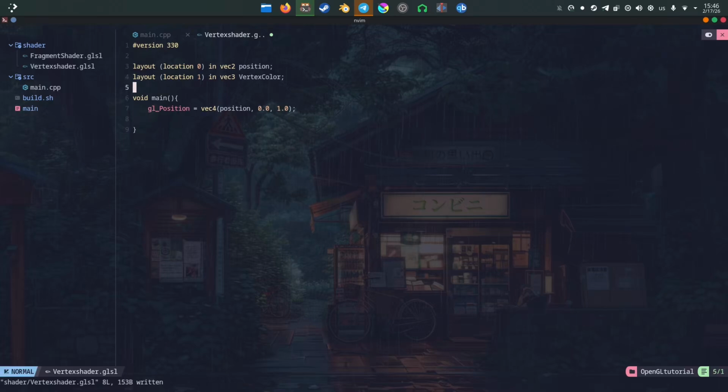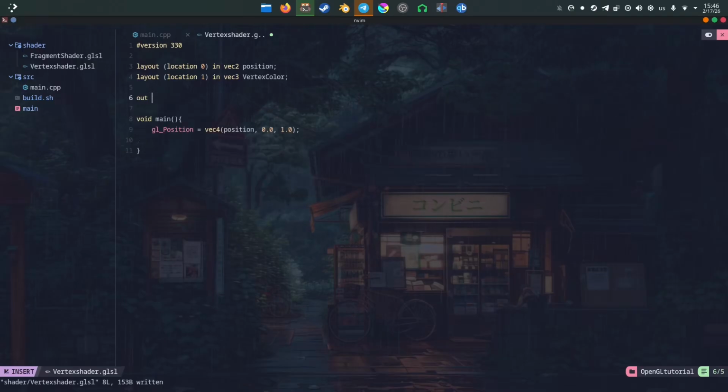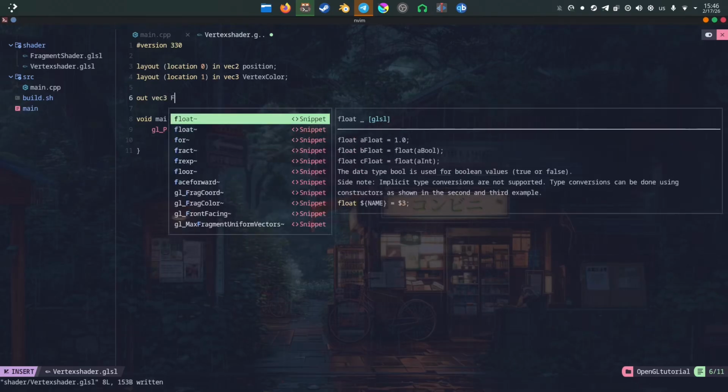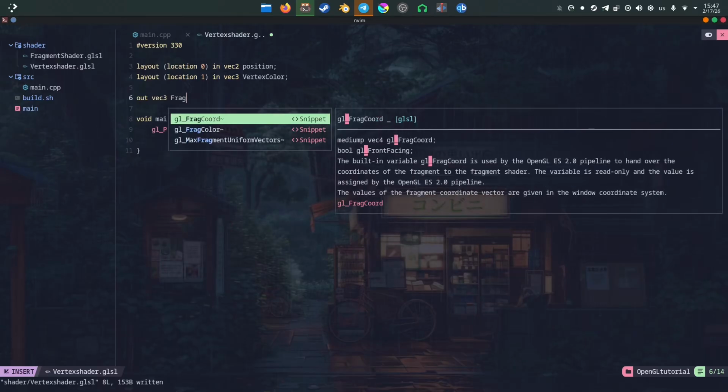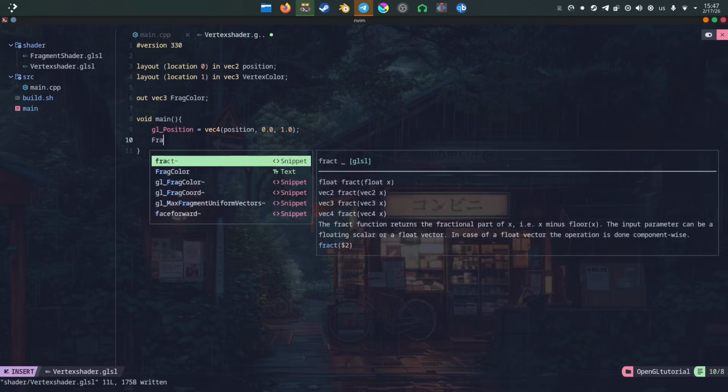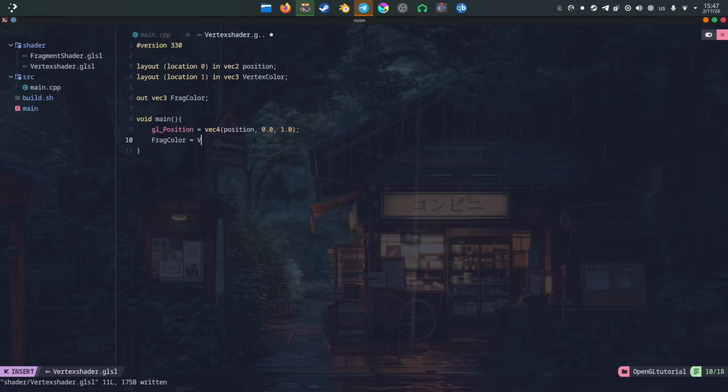And now here we also have to define out. What out does is output something. We define a vec3 fragment color, that's frag color. So we are going to output a fragment color of vec3. Now what we're going to output is our vertex color as the fragment color. Let's do this. We do fragment color and define it as the vertex color.